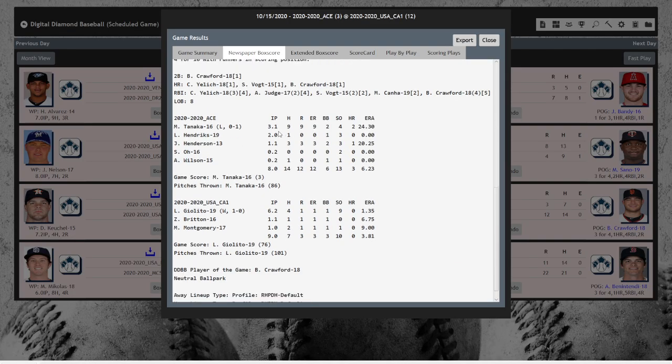And Tanaka got roughed up. 3 1/3, 9 hits, 9 earned. Masahiro Tanaka takes the loss. Lucas Giolito picks up the win. 6 2/3, an earned run, and 9 Ks.